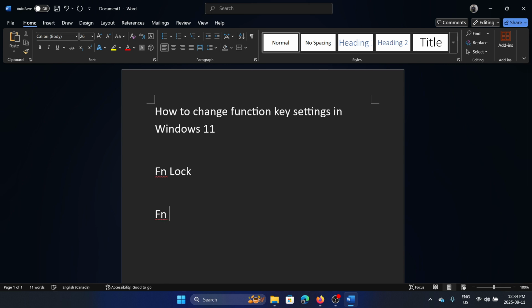So here's what you can do in this case. Press Fn plus escape key. Okay, Fn key plus escape key. This will toggle the function switch to on or off, and you can verify it by entering the function key buttons and checking if they are working or not.